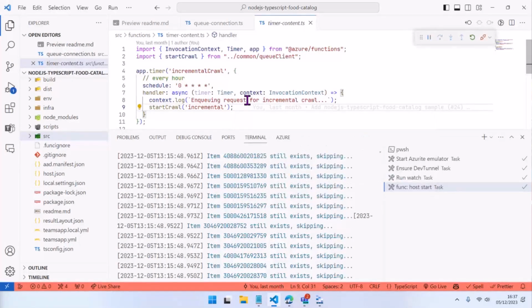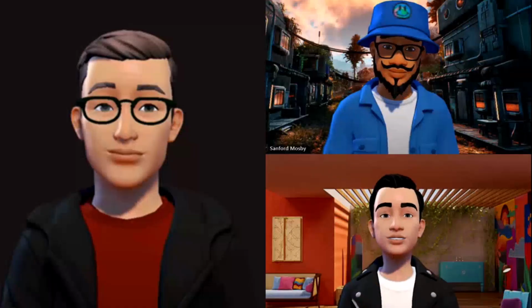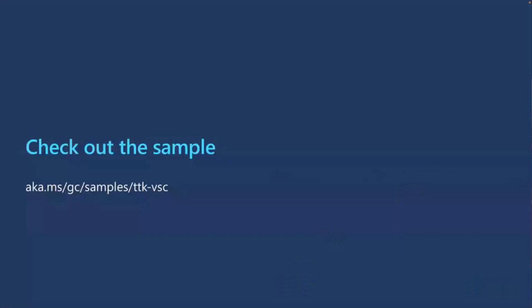Totally. Let me share one more thing, because there are folks who ask about one important thing. Is this sample available online? Yes, it is. It's available online at the URL you're seeing on the screen, aka.ms/gc for graph connectors /samples /TTK-VSC, Teams Toolkit VS Code. So you can go there, you will grab the sample, you have all of the code.